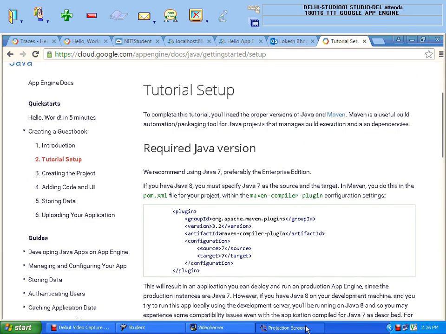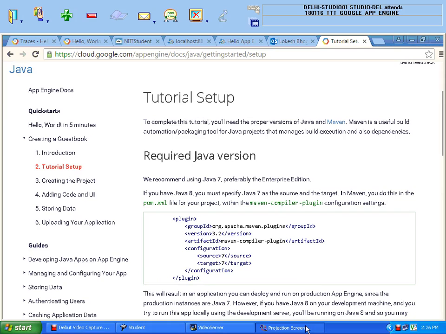Okay, let me do the second example. Let me just do the second example and let's look at the error later on. Now, I was talking about something called Maven. I was talking about another way of doing it.